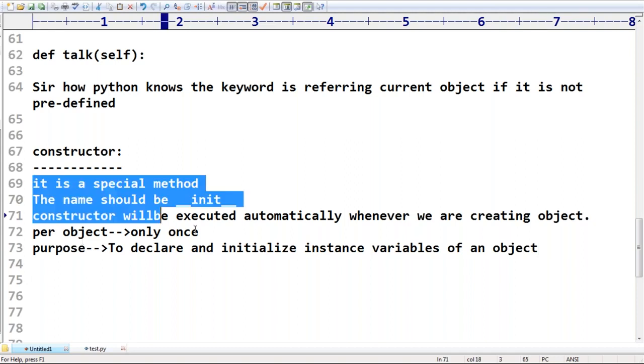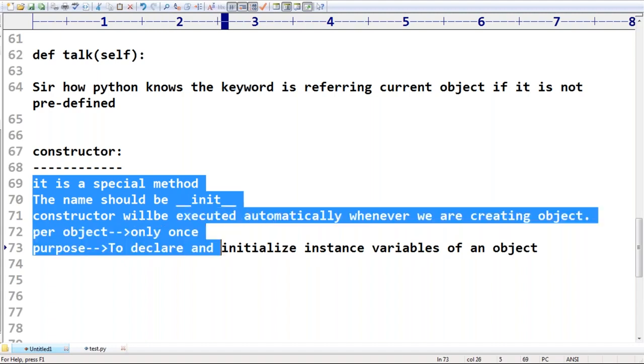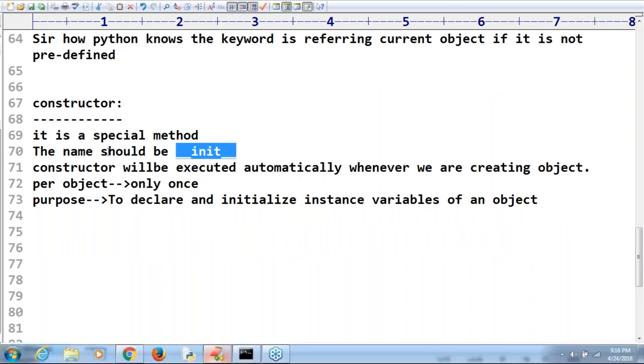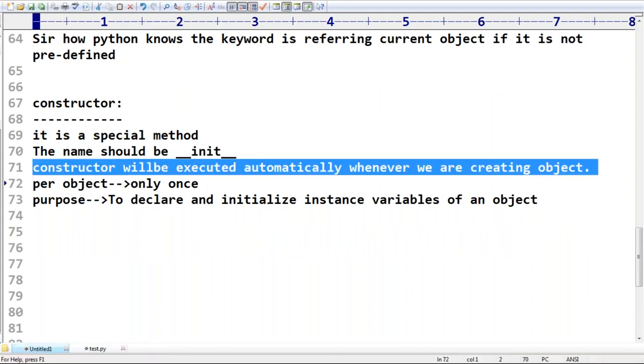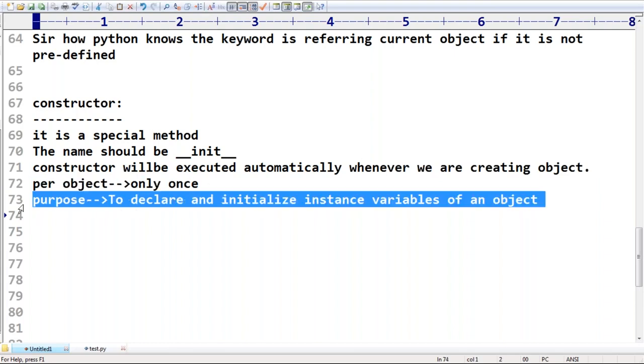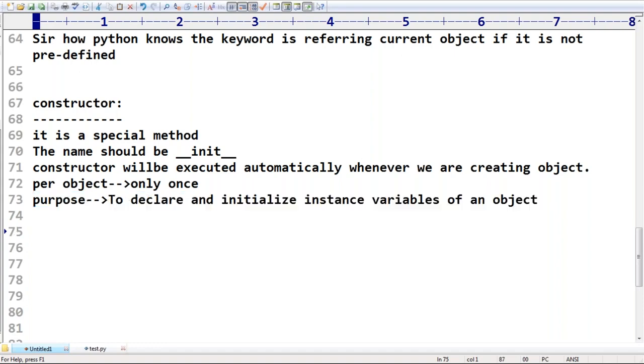Observe, it is a special method. The name should always be underscore underscore init underscore underscore, a predefined name. It should not be any other name. Next, the constructor we are not required to call. It will be executed automatically whenever we are creating an object. Per object, how many times will the constructor be executed, sir? Only once. Next, what is the purpose of the constructor? To declare and initialize instance variables of an object. Is everyone able to understand, right? That's all. This is the story about constructor.